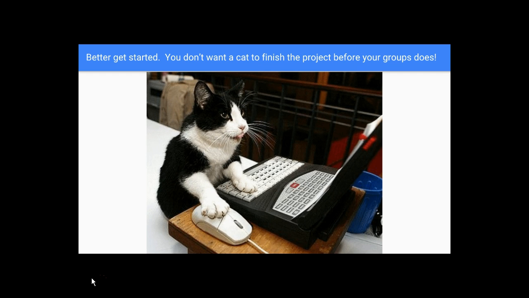Better get started. You don't want a cat to finish the project before your group does, and this cat looks pretty motivated.